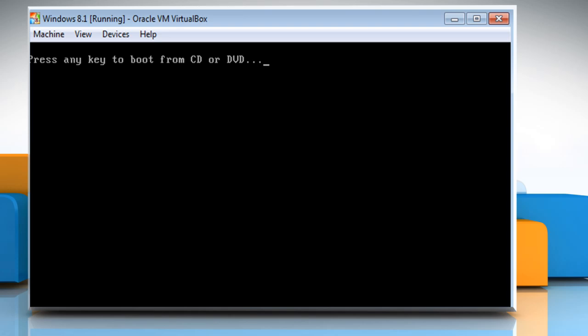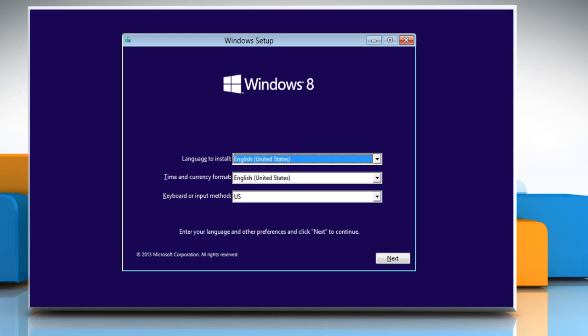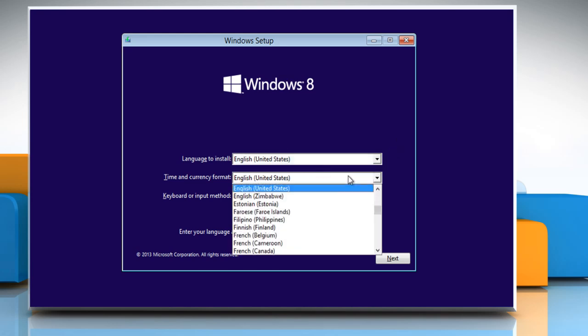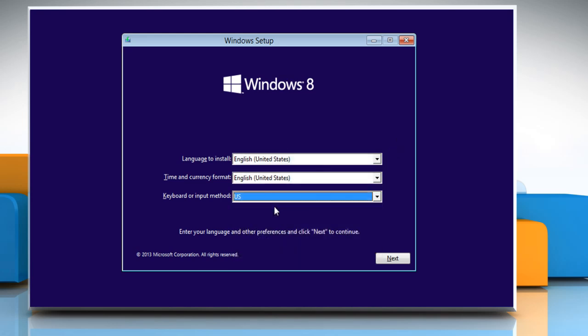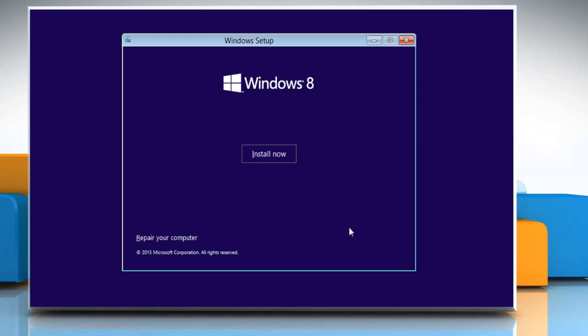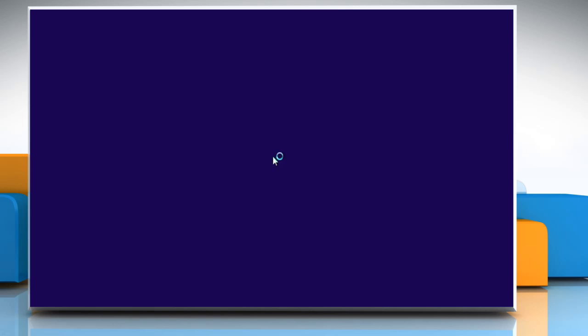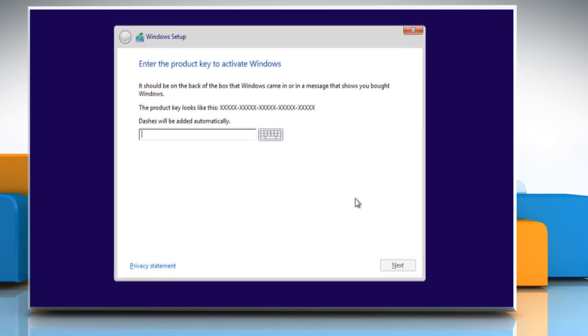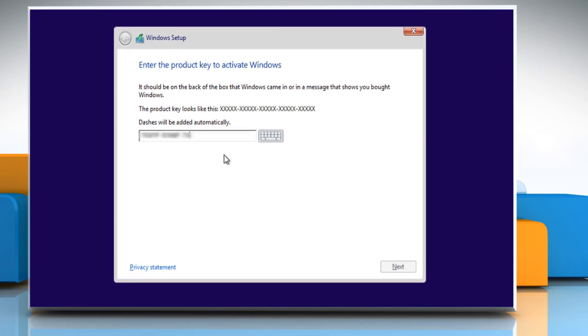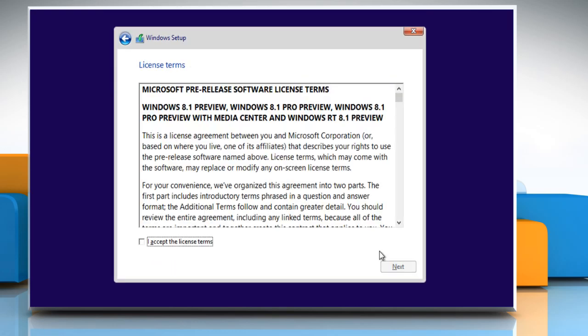When you see the message to press any key to boot from the DVD, press Enter on the keyboard. Select the language, time, and keyboard input method, and then click Next. Click on Install Now to start the installation process. Type in the product key when you are prompted for it and click Next.